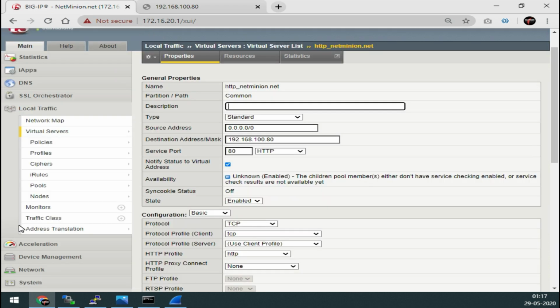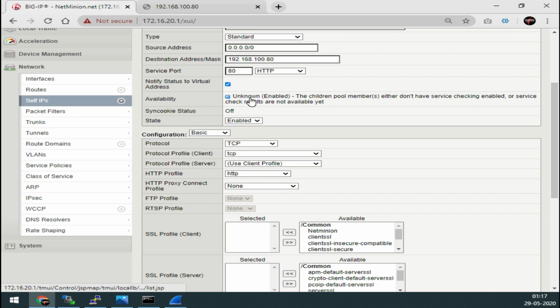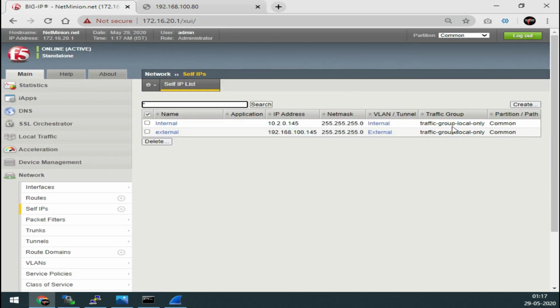What is going to happen now is that my source address will also get converted to my external IP, or the egress self IP. You can check the egress self IP in your self IP section. It is 10.0.1.45, because it is going to my internal VLAN. So now the communication should be like this: my PC sends the communication to the virtual server, and then my self IP should get in touch with my pool member.